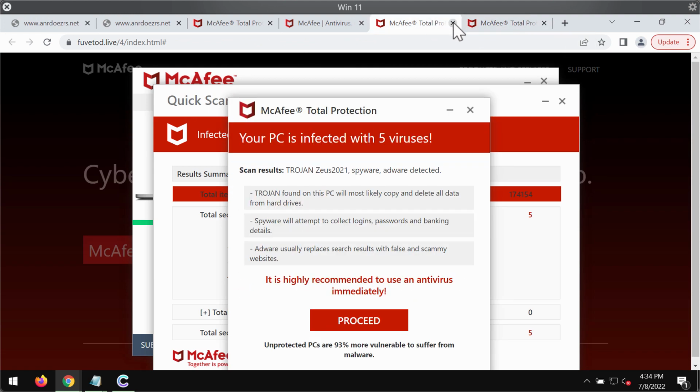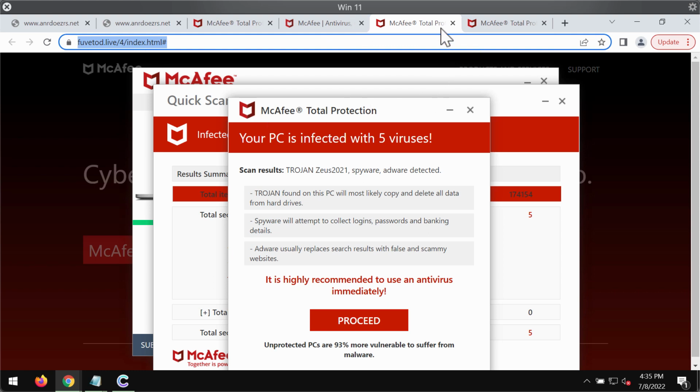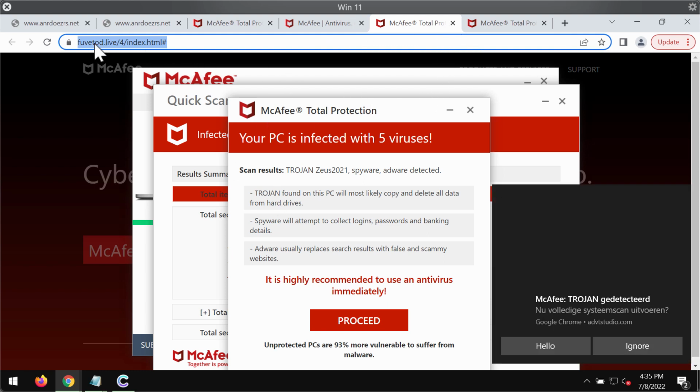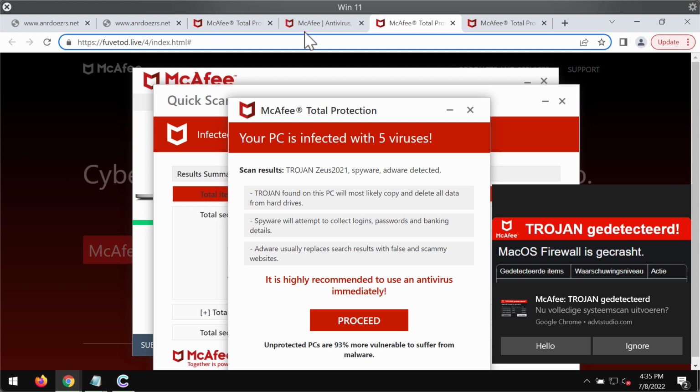potentially unwanted software. At first glance, it looks as if these pop-ups try to help you. They use the names and the logos of some decent and well-known security programs, but there is no connection between these pop-ups and that decent security software. All these pop-ups by Fuvetod.live are fake, and you should not trust them.